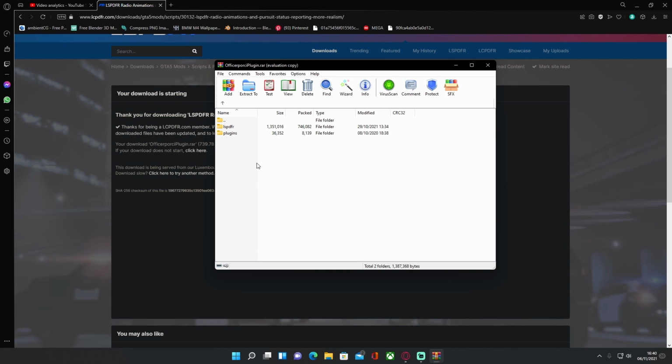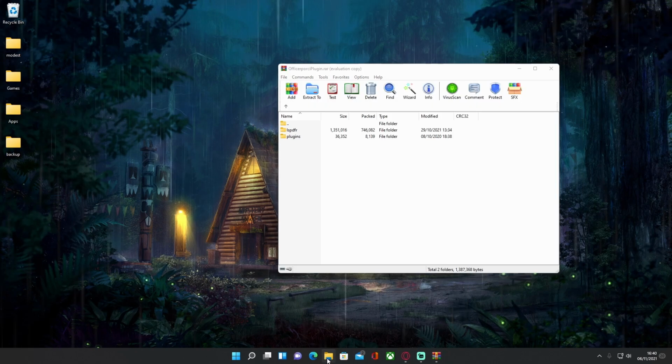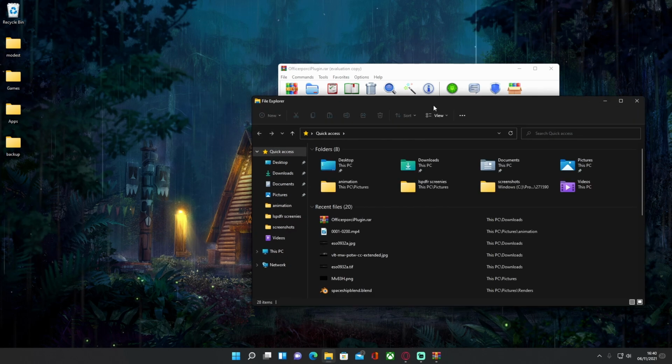But carrying on with the video, all you guys are going to want to do is get these two folders and put them into your GTA 5 folder. So it's very, very simple. But obviously, there are a couple of requirements, like your basic LSPDFR, your Rage Plugin Hook, and your Script Hook V. So to do this, all you guys are going to want to do is open up your GTA 5 main directory in your File Explorer.